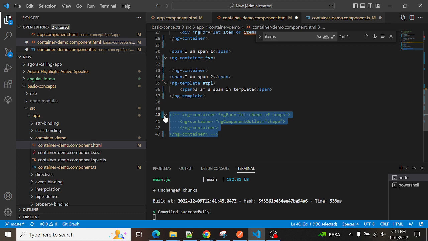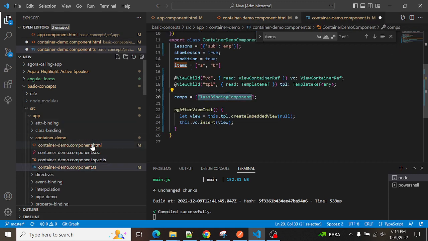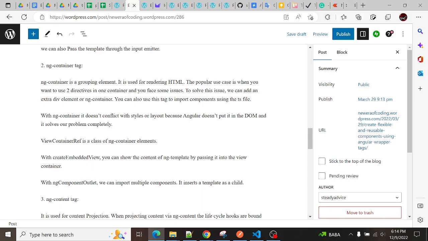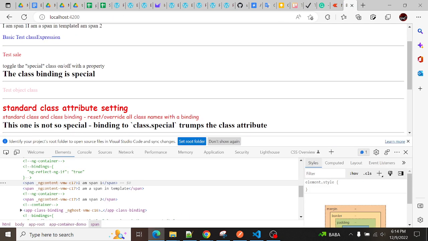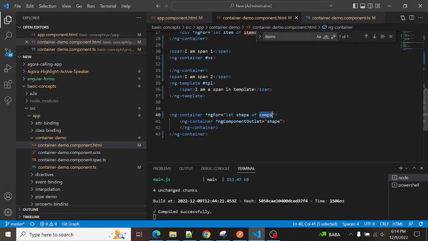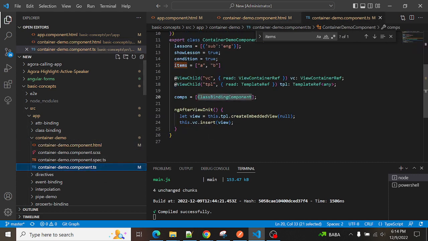And last, we can also show components using this ng-container. Here I defined this one component, the class binding component. Whatever the code of the class binding component is, it will show in this container. Let me show you. As you can see, it has bound the whole component. So you can also render the component here, and it will not create any additional block. It simply inserts whatever element you defined here.